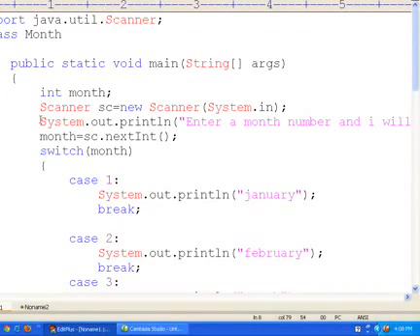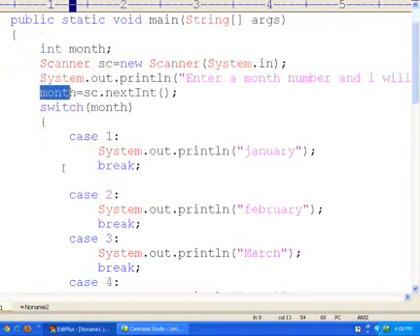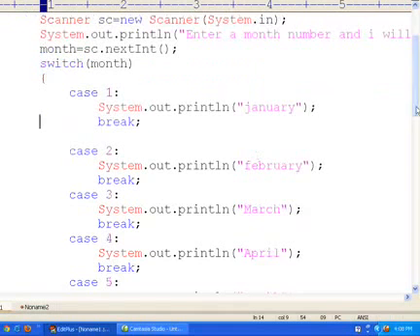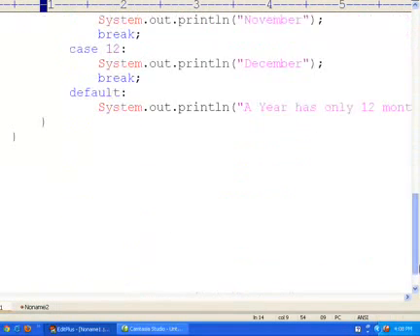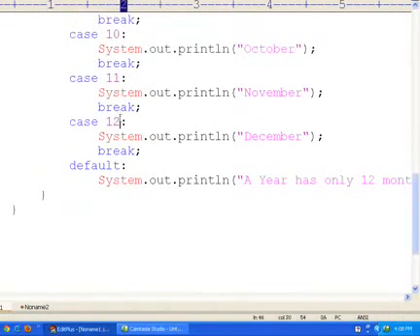It will ask the user to enter a value of the month, and when a user enters the value, it will store the value of the month in the variable month, and we are using a switch statement. I've already told you how the switch statement works. I have given 12 values or 12 case labels since a year has 12 months.